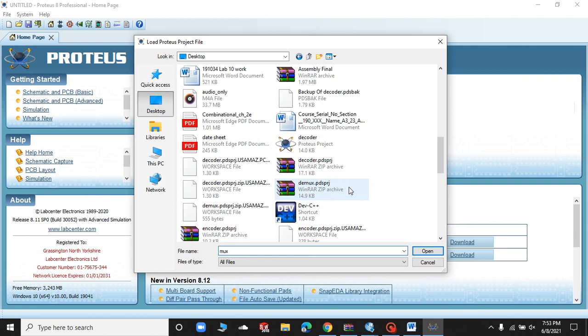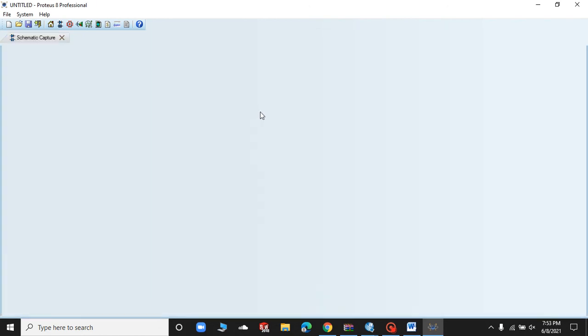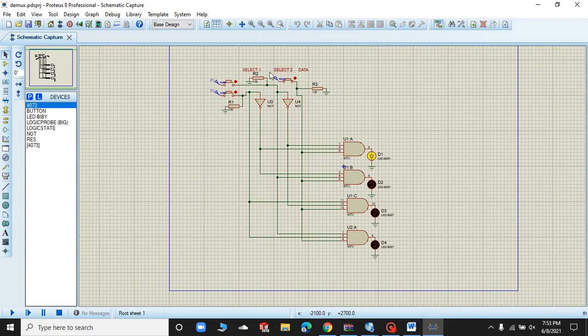Just wait a second. Here is the demux. I'll show you the working of the demux, and the working of the mux is the same as the demux. This is select 1, select 2, and this is the data, and this is basically the demux circuit.